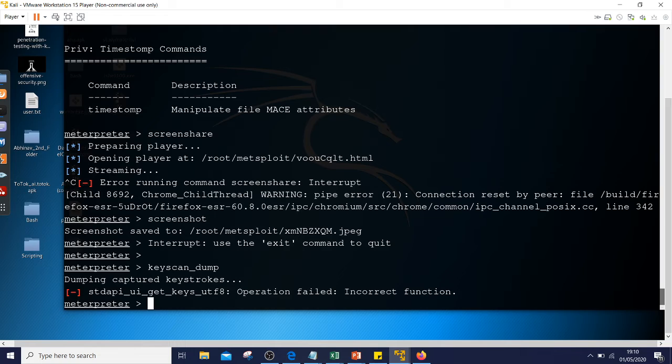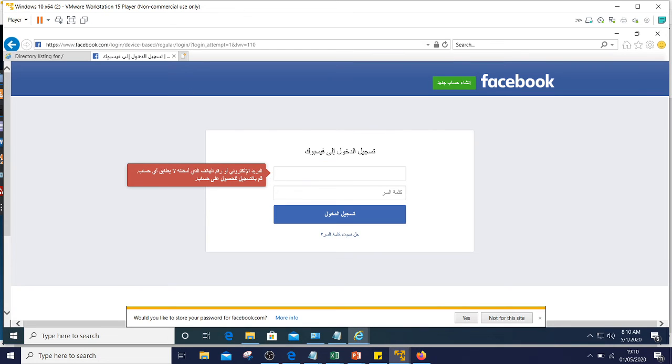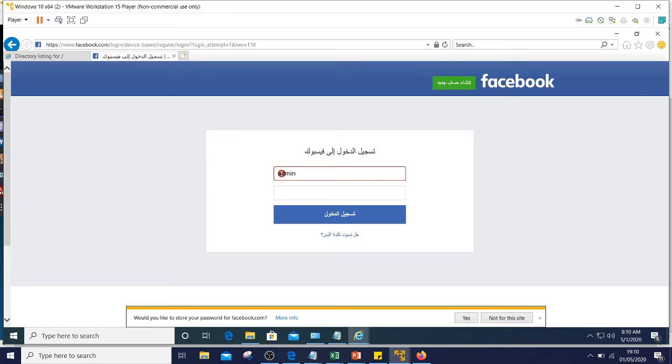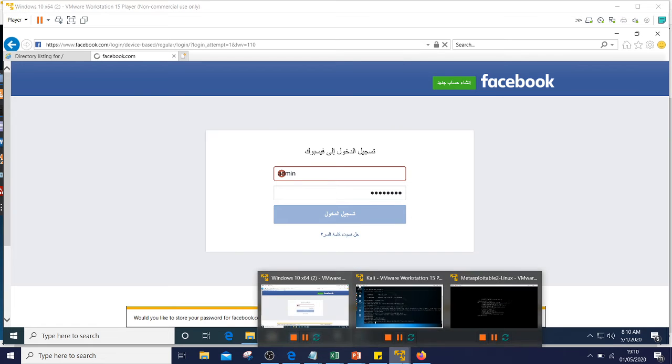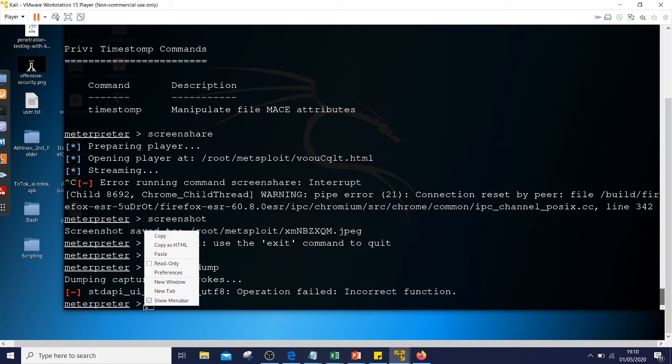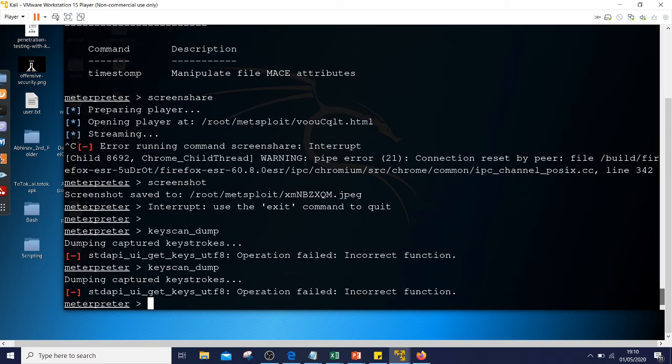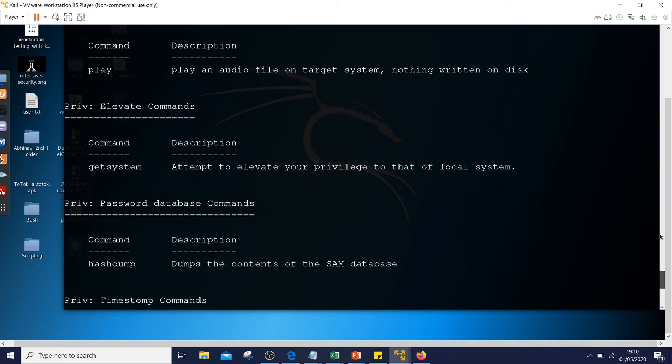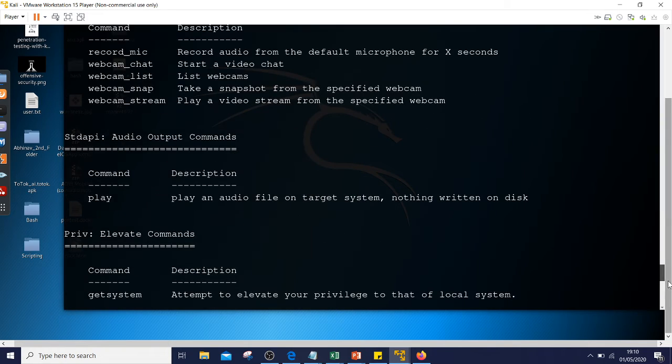As you can see, for now it is dumping the captured keys, and I think the operation failed. Why it failed, I don't know. Let me check again. Let me write something like admin and password, and go to our Kali machine and again try to paste your keyscan dump. Okay, somehow it is failing, maybe something happened when I pressed Control C. But in that case, you will get all the key dump values, whatever the user is typing.